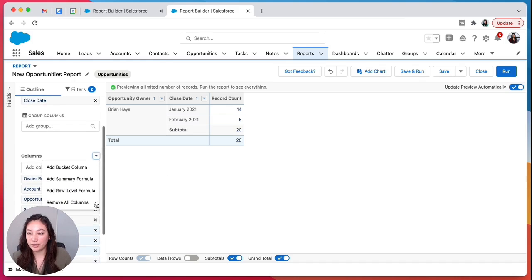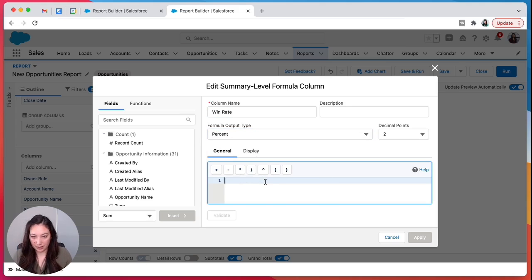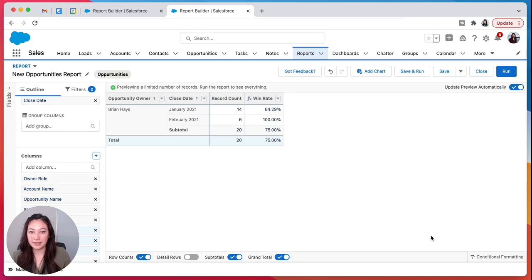Next, we are going to add a summary formula, and we're going to call this win rate. We want this to be a percent. And I already have the formula here, which I will include in the description below. Just click validate just to check, hit apply, and boom, there you see your win rate.